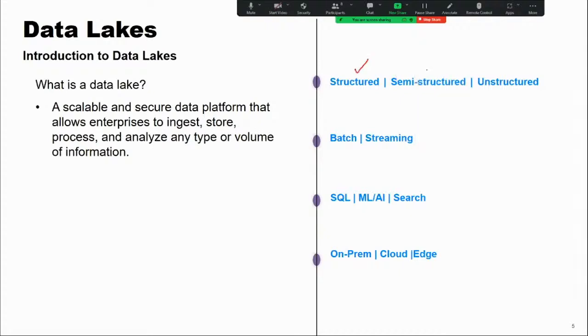We can store structured data, semi-structured data, unstructured data. We can store either batch data or streaming data. It should be able to support SQL, ML, and searching. We can store on-prem data and cloud data. So it is a scalable and secured platform to store the data and retrieve the data for further analysis or processing purposes. So this is what a data lake is.